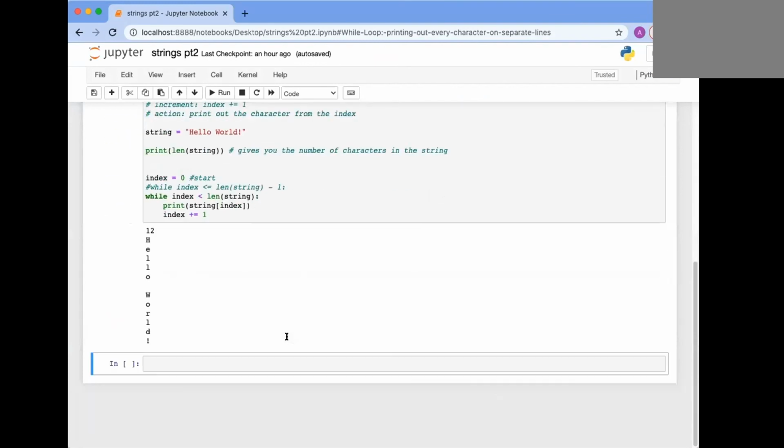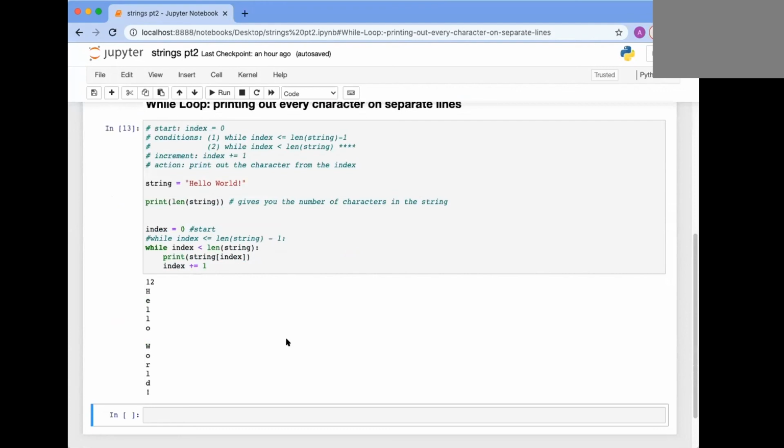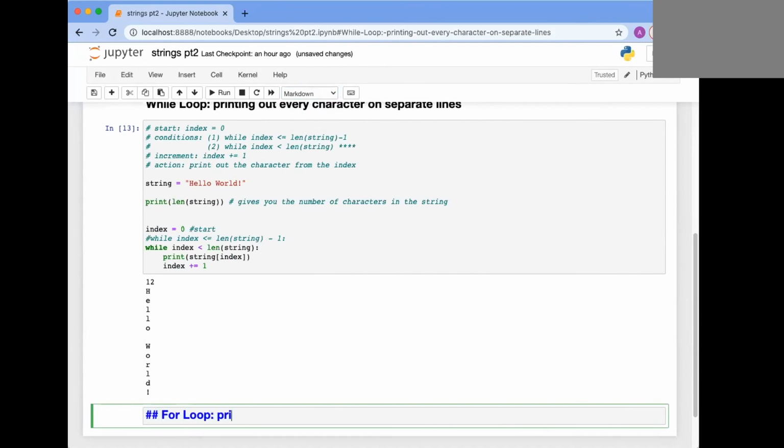Everyone can see this, okay? The for loop or the notebook? Okay, perfect. So this is the for loop, still printing out every character on separate lines.